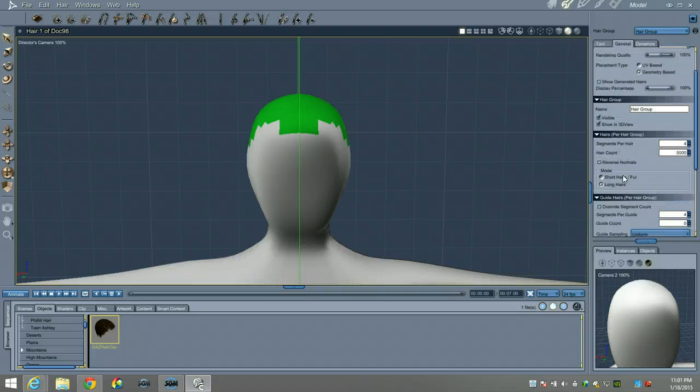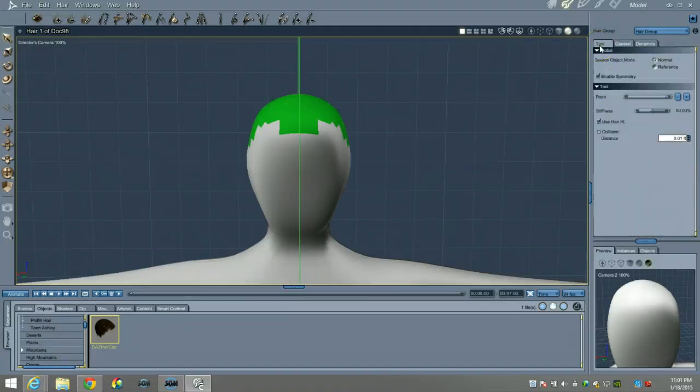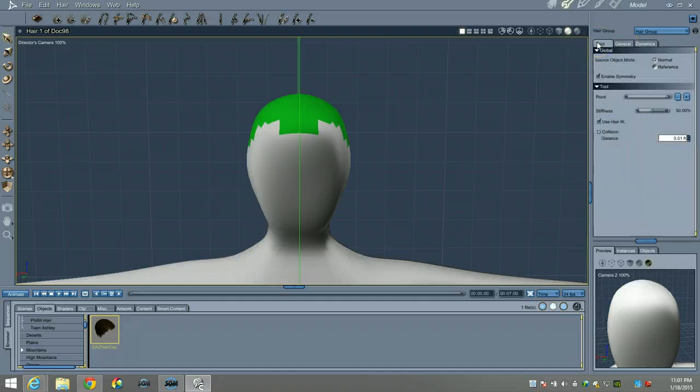And I think we're going to leave that here for the moment, and we'll talk about guide hairs in the next section. So I'll see you next time in the next section for the hair tutorial.